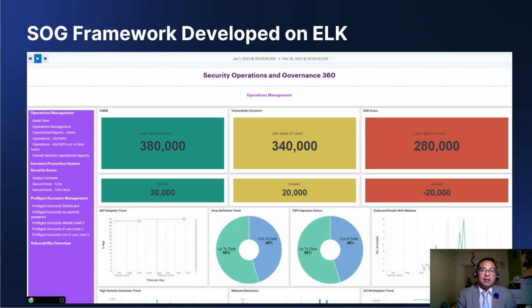Well, this is the security operation governance framework that we developed on Elk Stack. You can also develop it for yourself. Elk Stack was chosen for building the security operation governance framework primarily because of ease of integration, ease of setup, and ease of flexibility.